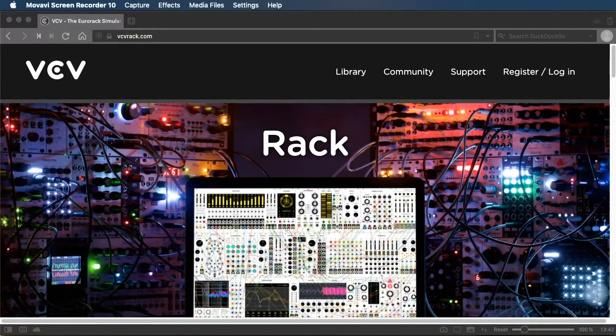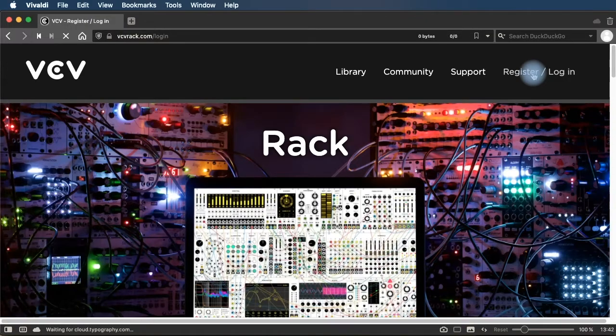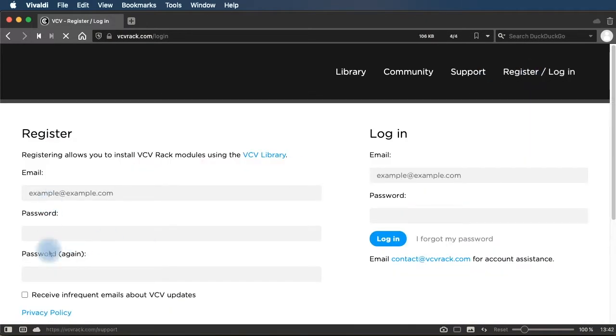So go to the website vcvrack.com, go over here to the register login link and register for an account so that you can install VCV Rack modules using the VCV library, which we're going to need to do today. If you've already created an account, you can log in to your account.